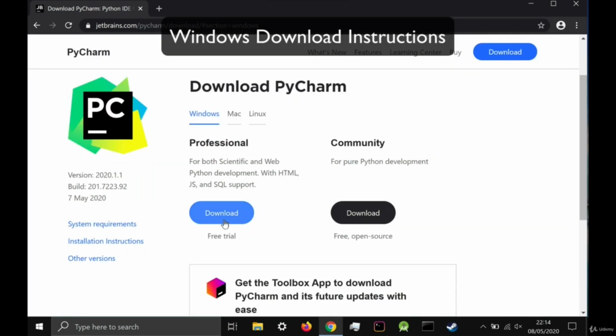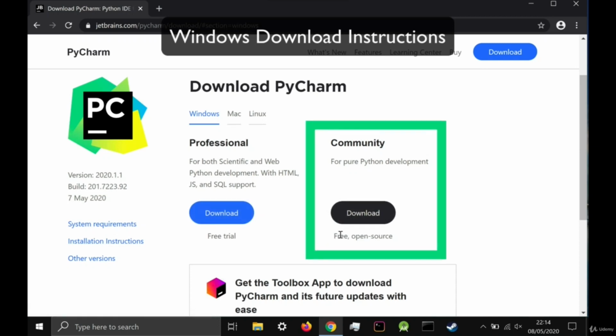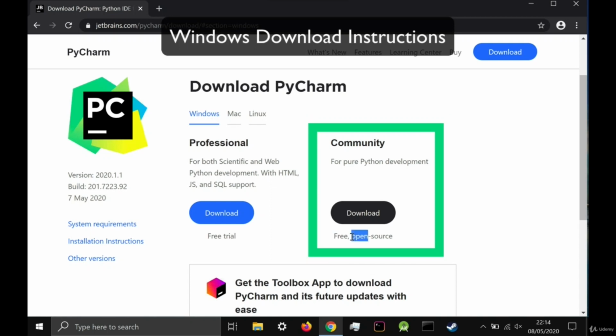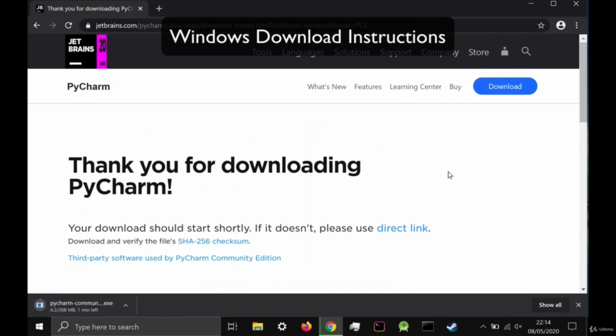There's two versions of PyCharm, the professional and the community version. You're going to select the community version because it's completely free and open source to use. The professional version has a free trial, and after that you'll have to pay for it. But the community version already has all of the features that we need and more. Once you click on download, that will take a little while, anywhere between 5 to 10 minutes.